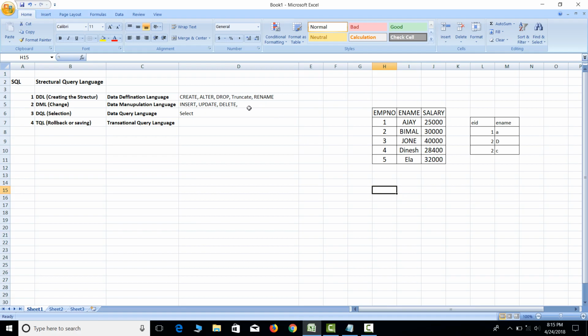Then after that, merge. The merge command will merge two columns. Suppose this is the first column, this is the second column, and I want it like this, 1 comma Ajay. At that time I will use the merge command to merge both of the columns. So these are nothing but the DML operations or DML commands.